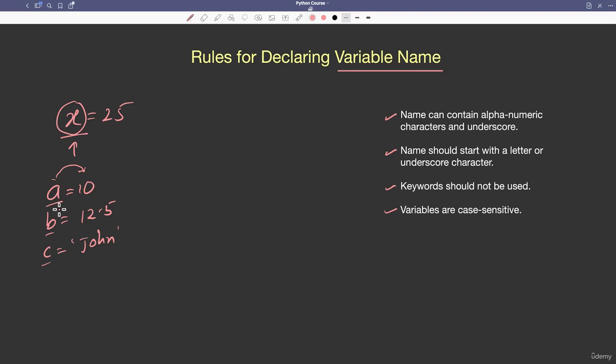If you're writing lengthy programs, then you may be using a lot of variables, and if the variable names are descriptive, it will be easy to handle and remember them. Suppose this 10 is the roll number of a student, then you should give the variable name roll number as 10. Now suppose this is the price of some item, then you should give the variable name price as 12.5. So better use a variable name which defines the value. The name should be descriptive.